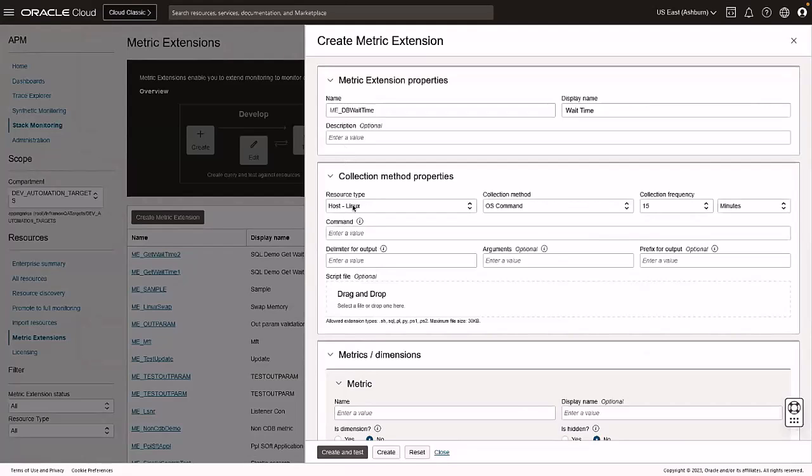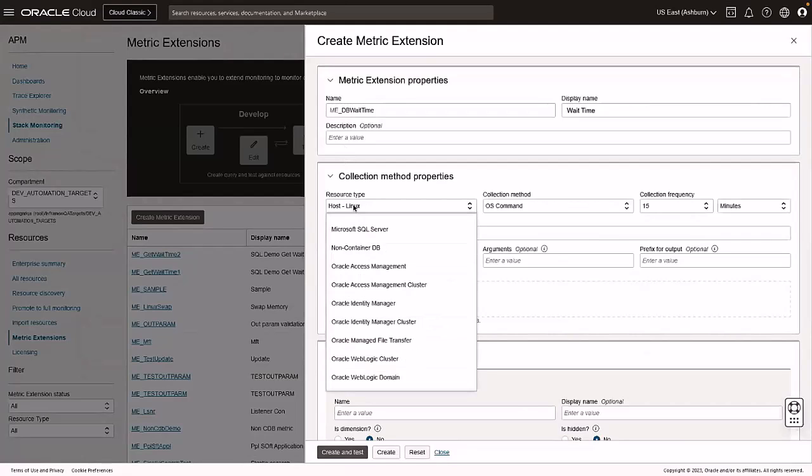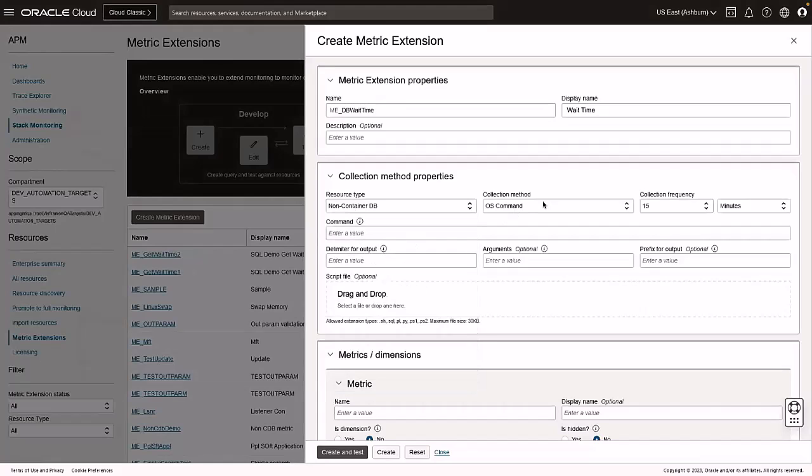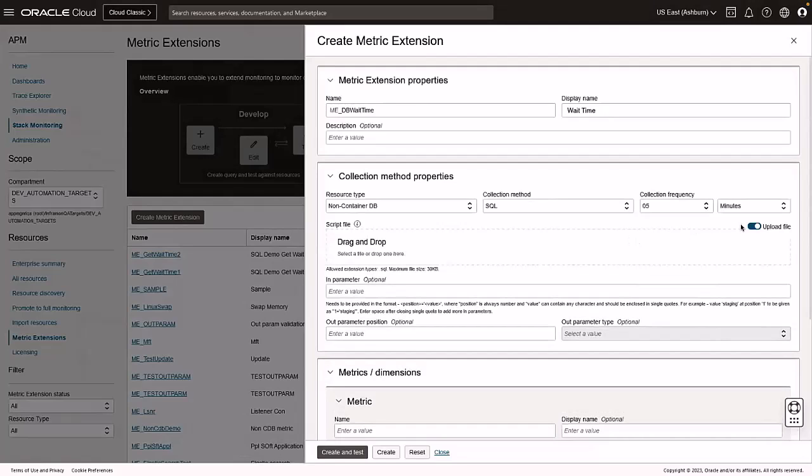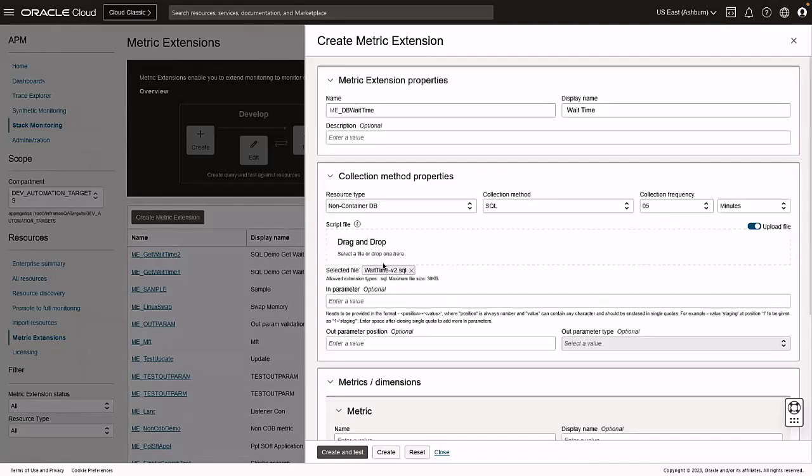And from the dropdown, we'll select the resource type of non-container DB and the collection method of SQL. Now let's update the collection frequency from 15 minutes to, let's use 5 minutes. Okay. And for the SQL query, we can either type the query in this box provided, or we can upload a SQL file. So let's go ahead and upload a SQL file. First, we'll click the radio button to enable that feature, and then we'll drop our SQL file in here.